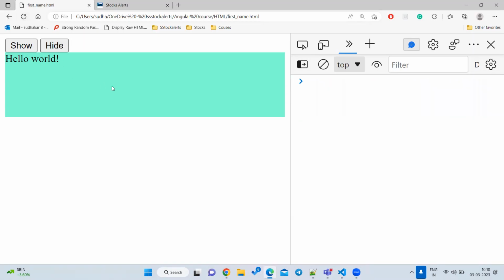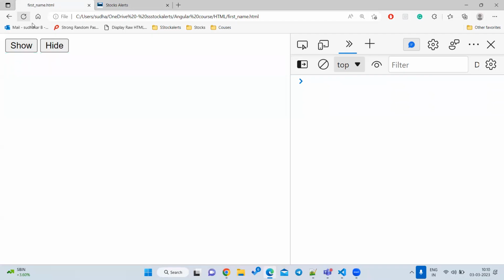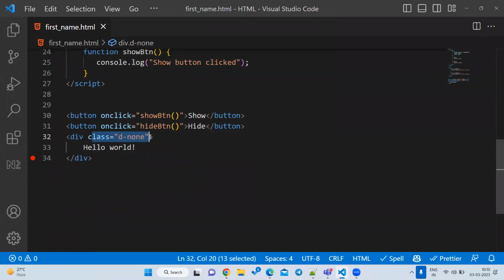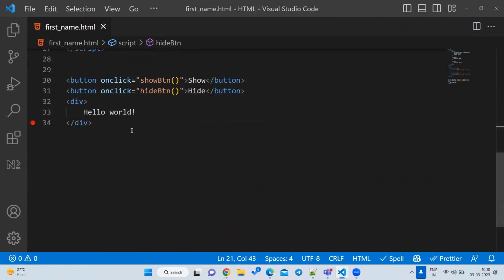Whenever I am going to add this class, by default I will manually add it one time to check whether this is working or not. So I am adding d-none. Whenever we add d-none, what is the output? Automatically the div is removed. But I want to do the same thing through the program, not manually. That is the reason I'm going to remove this class. I'm not going to do anything here, so let us save it. Now first thing is, whenever I click that element, first I want to get this div element.